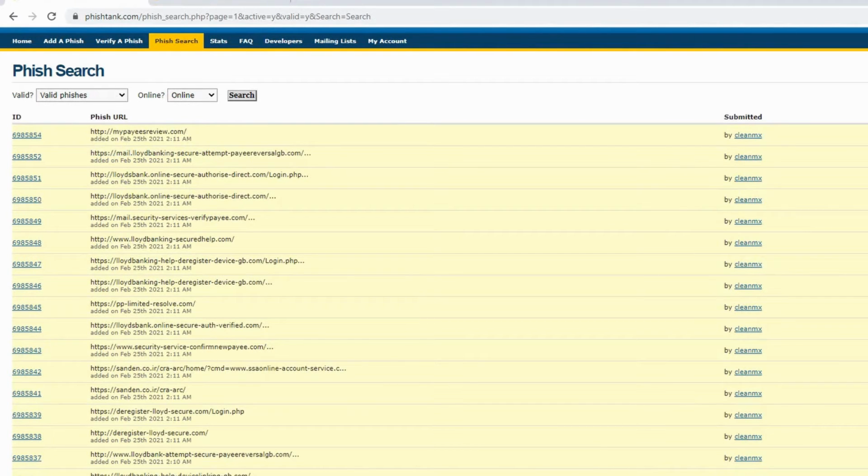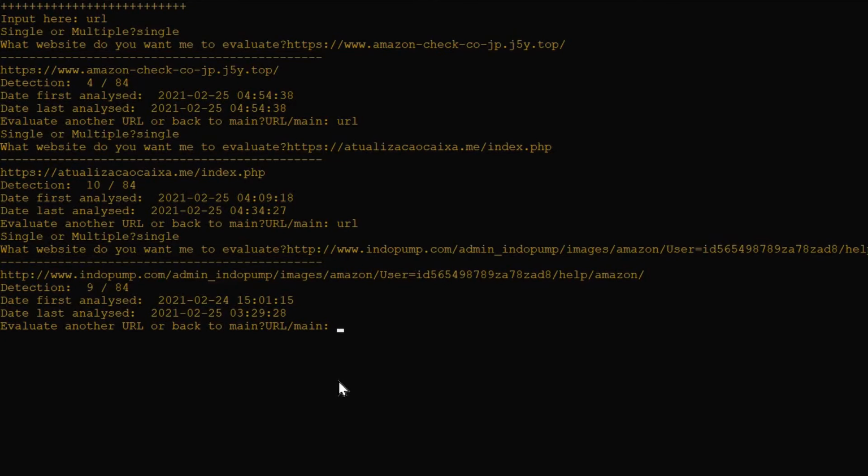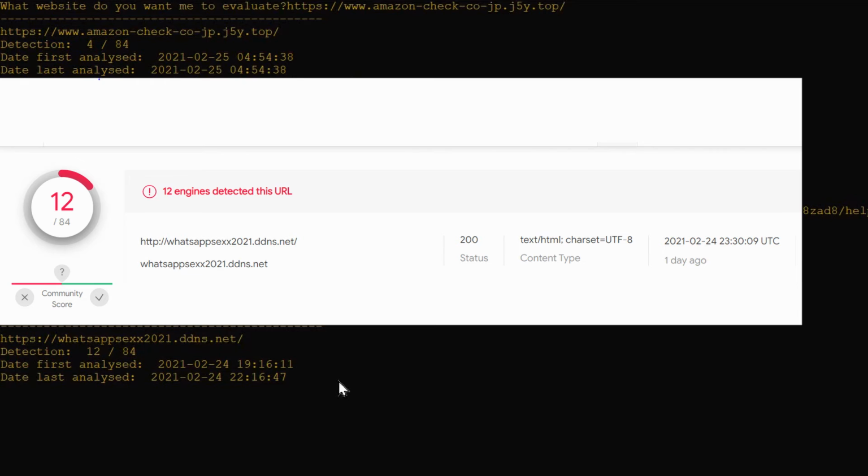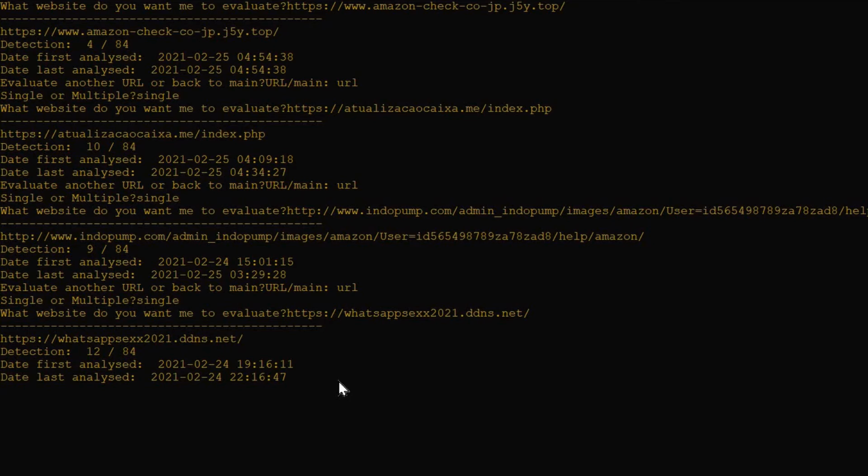This is quite interesting right here. Let's just copy this one. Do you want to check single or multiple URL? Single, and there you go. https://whatsappcxx2021.ddns.net has 12 detections out of 84. Site has multiple detections. This must be in high risk. Would you like to evaluate URL or go back to main option?